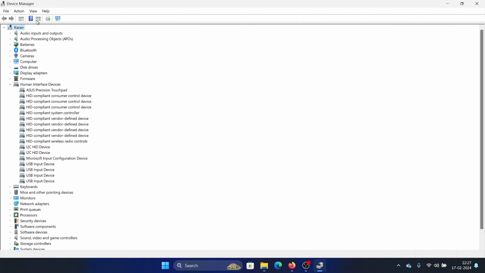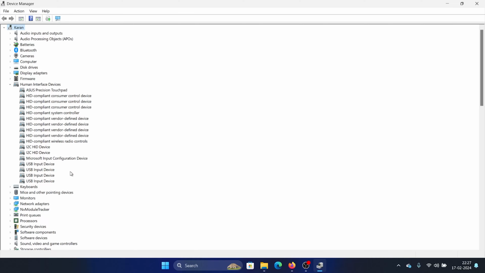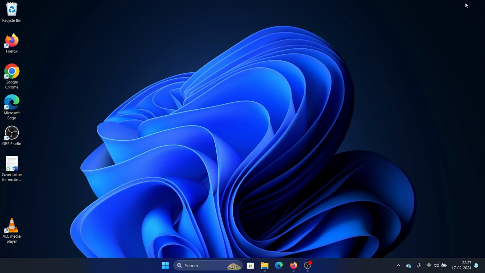So the first solution will be to click on view and click on show hidden devices. When you click on show hidden devices, all drivers will be showing here, and if the HID driver that you need is not in the list, then try the second solution.